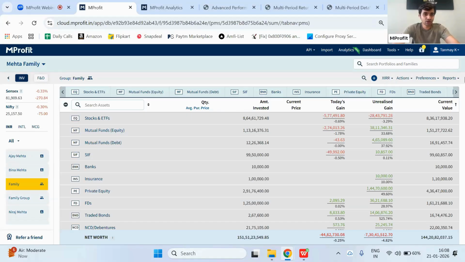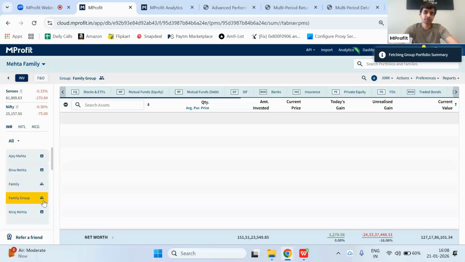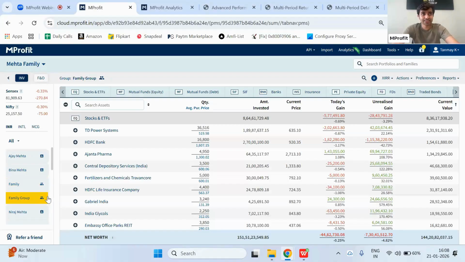Mostly all of you are familiar with the concept of portfolios and groups in MProfit, but we've added a new type of portfolio grouping called entity creation. What entity creation does is it allows you to create a unique group of portfolios that is mutually exclusive from all the other groups, meaning that you can take all the portfolios that you have in MProfit and assign each portfolio uniquely to a single entity.